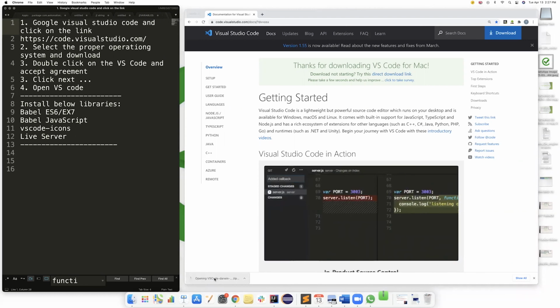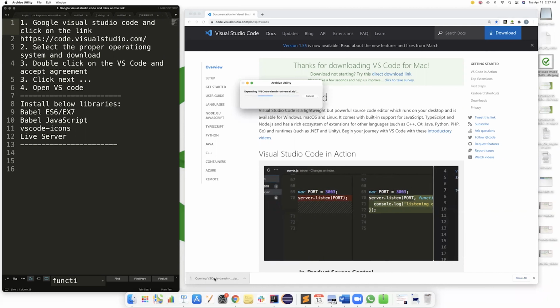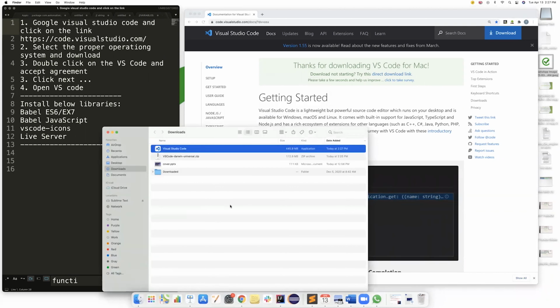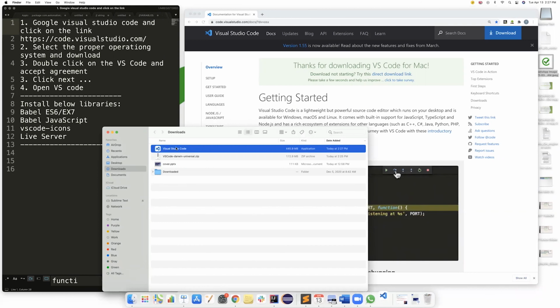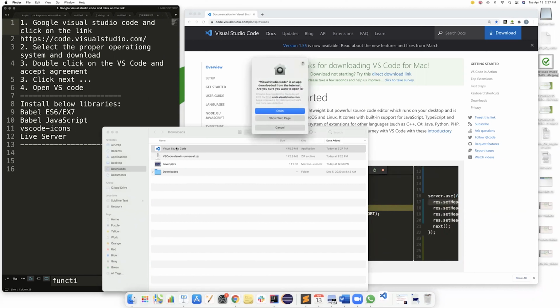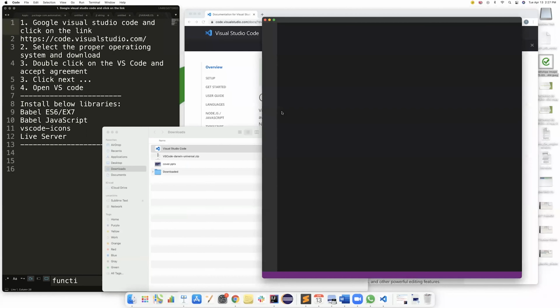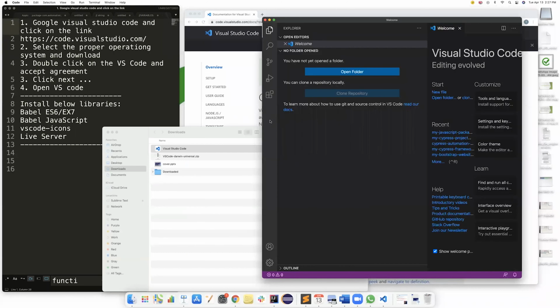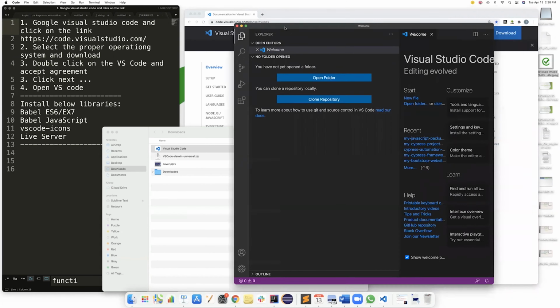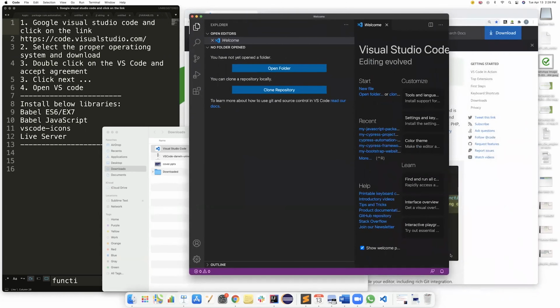I will click on it. And it is right here. So when it is downloaded, you can just click to open the VS Code and click open. And now VS Code is ready to use.